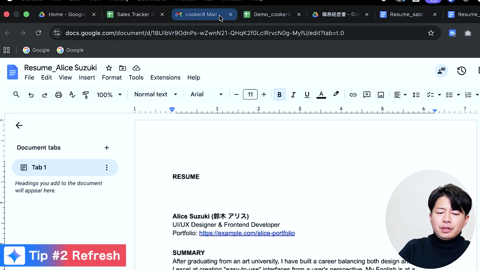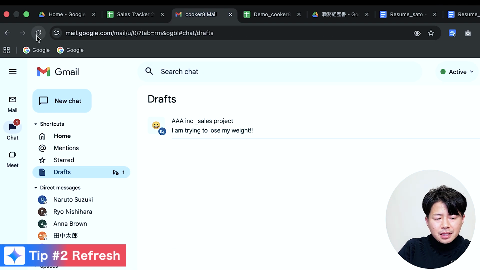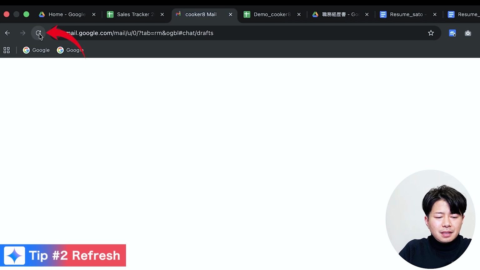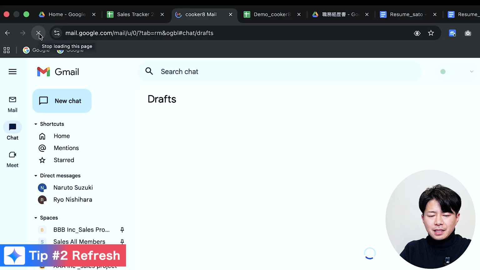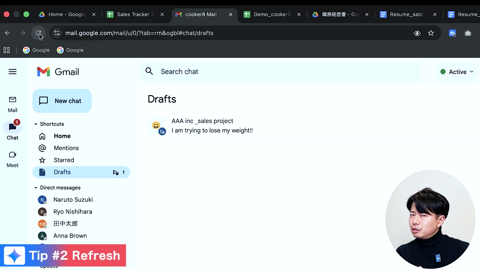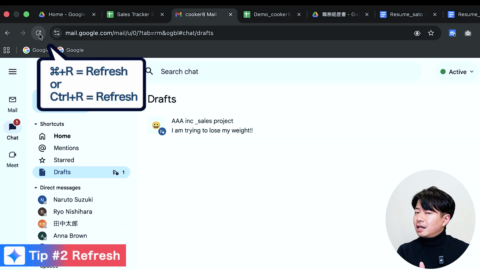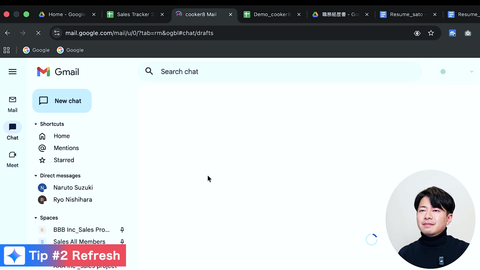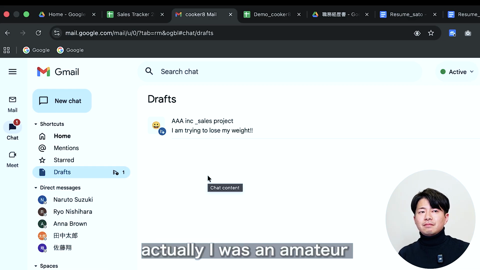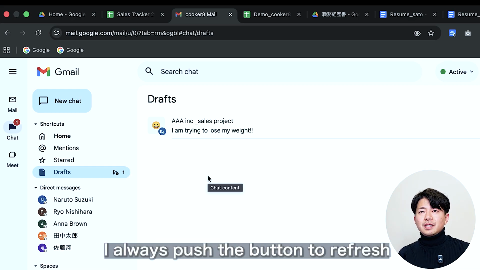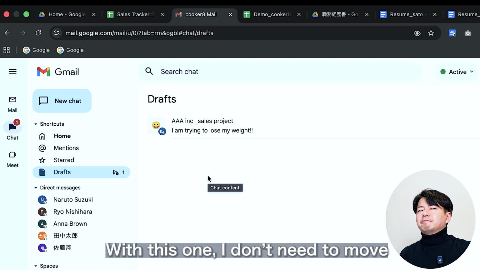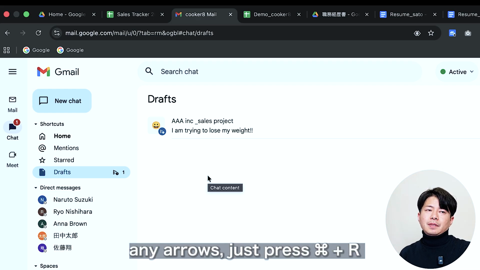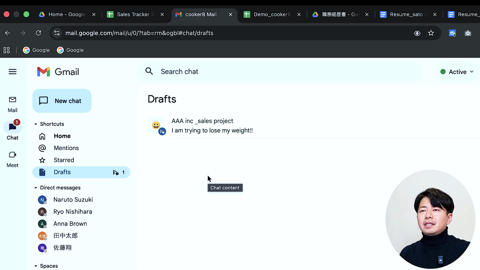Okay, so you always use this refresh button to reload Chrome, but if you use shortcuts, Command R or Control R, refresh and refresh. Oh, actually I was like an amateur, always pushing the button to refresh. But with this one, I don't need to move any arrows, I just press Command R. Okay, so this shortcut is for Naruto.